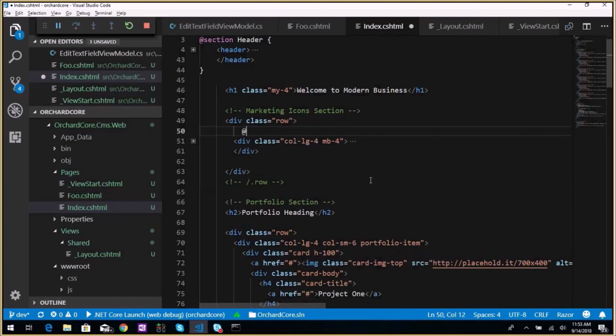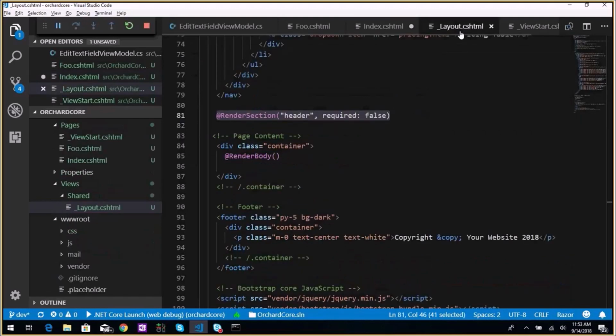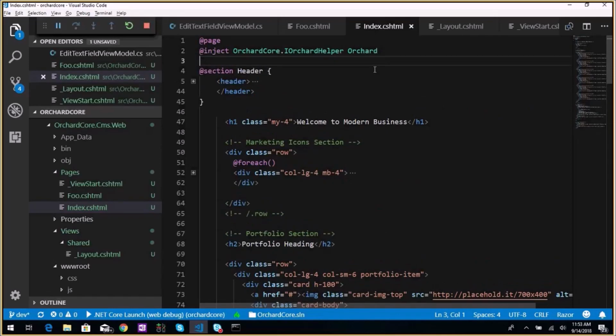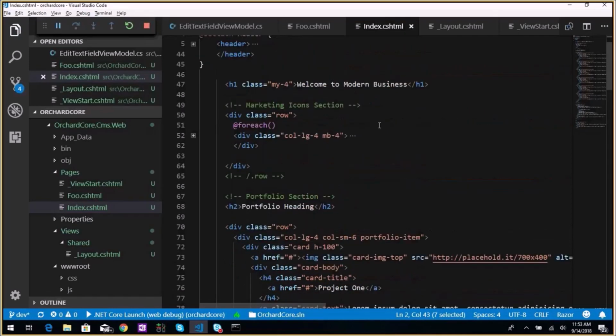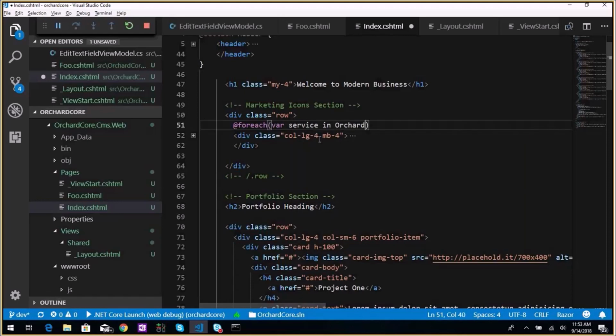We need to loop over every service we have in our services object. So we need to load this service object. First I will do the same as in the layout. I will also inject the Orchard helper. With the Orchard helper, if you had Visual Studio, you would see the IntelliSense. I will do var. I can do it in 2 steps, or in 3 steps, or in 1 step. So var service in Orchard dot here.